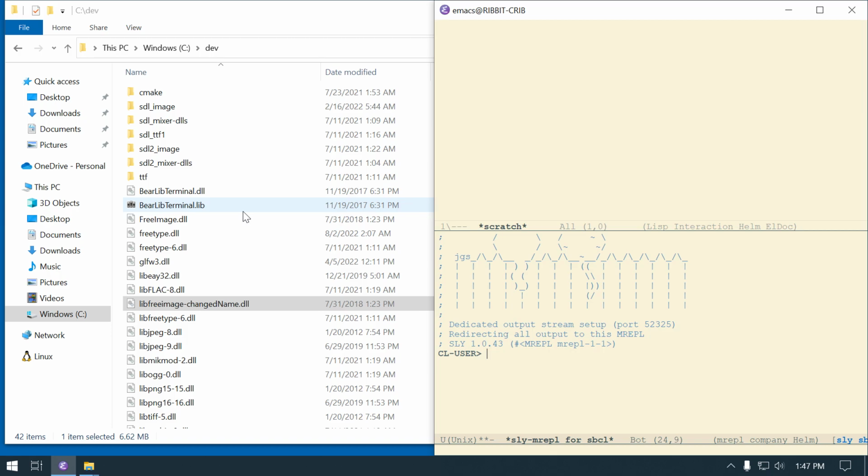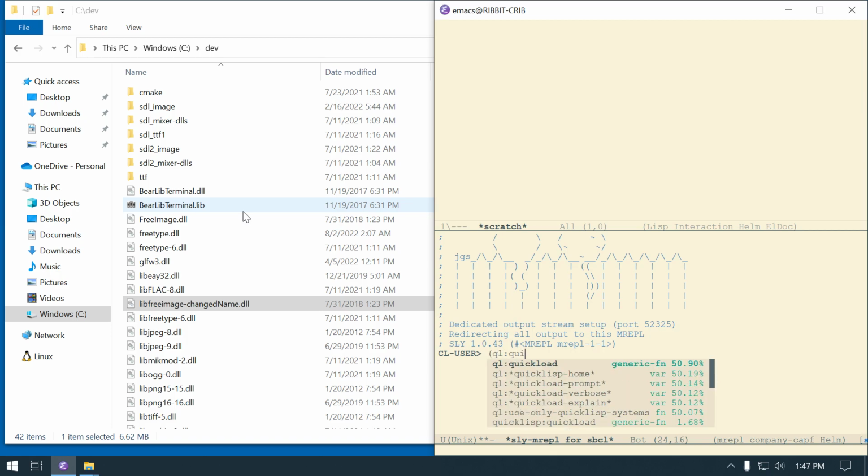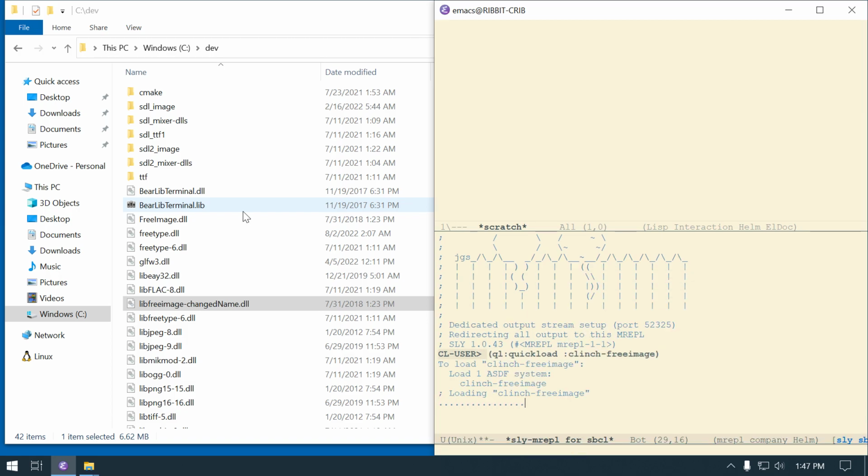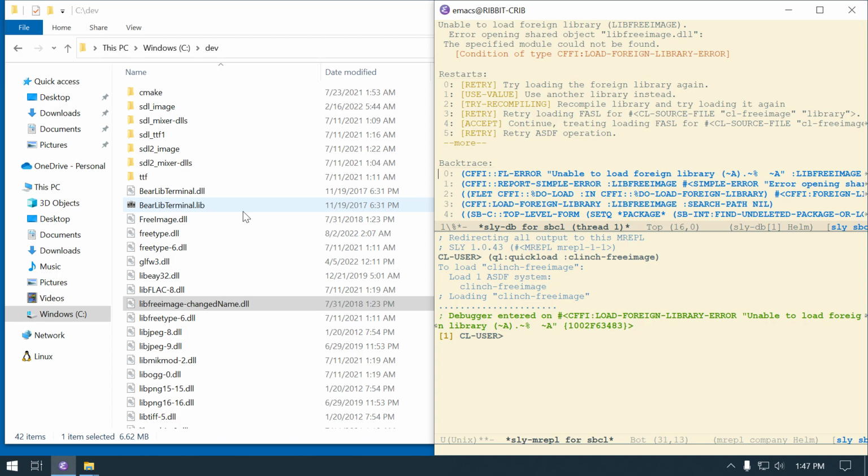And now if I try to load clinch free image, I'm going to get this error over here. So when it says use another library, I wonder if I can use that cffi thing. I had used it earlier. I think it's still going to be here in my path.